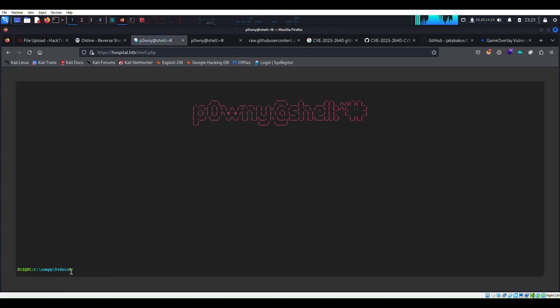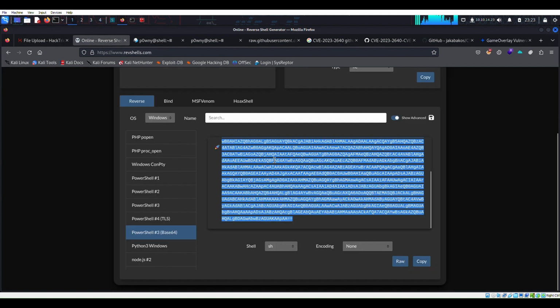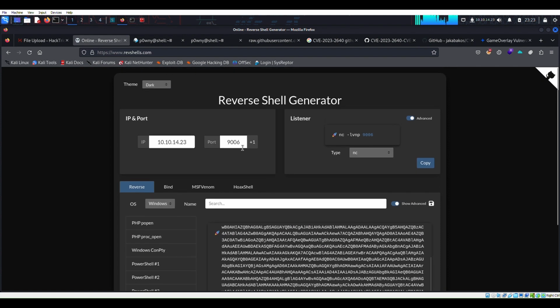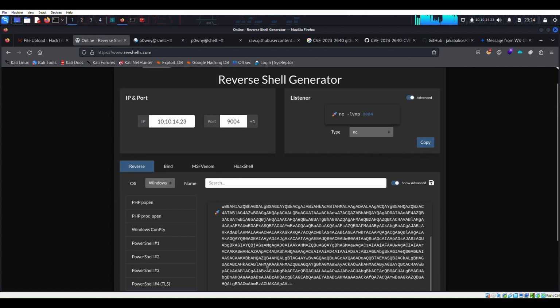Sweet. So if we check whoami, we are nt authority\system, which means we have administrator privilege with the system, so we can actually grab the root flag from here, or we could also possibly get a proper reverse shell on our system, so let's try to change the port that we're listening on. Let's put this to 9004, and let's copy this.